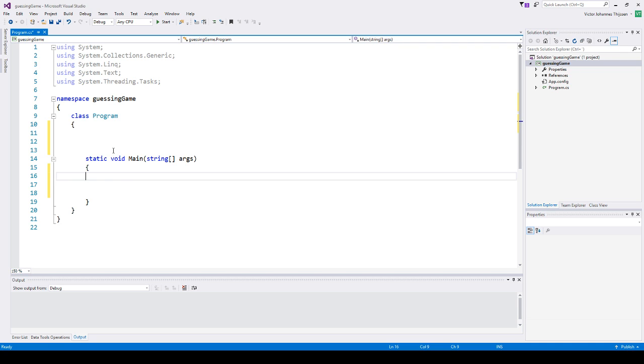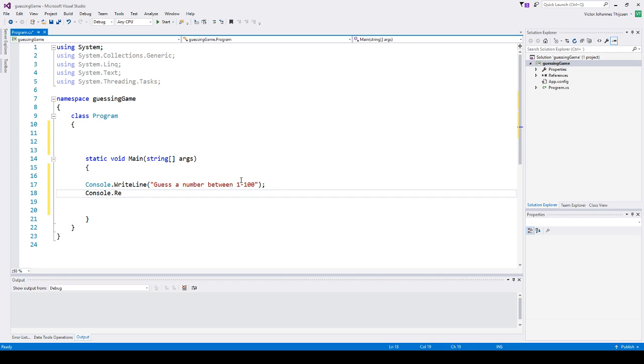Okay, so let me go through the basics. We'll type Console.WriteLine, and let's just type "Guess a number between 1 to 100", like that. And I usually just take it back like this. It's your own choice, basically. And then I'll also write Console.ReadLine, like that.